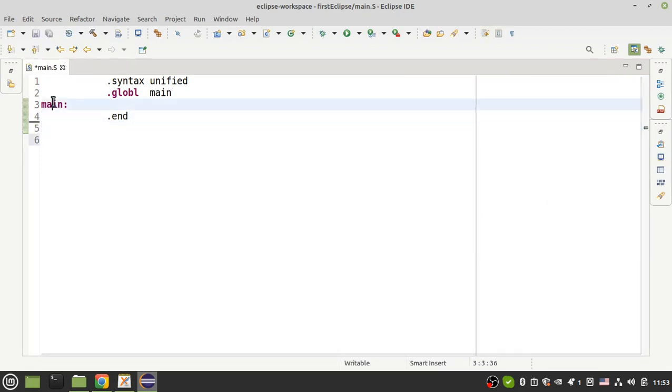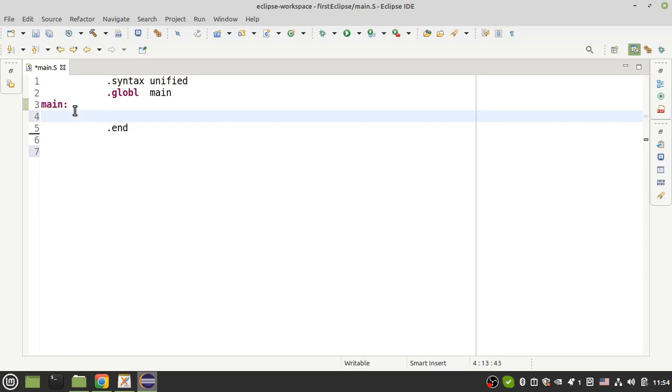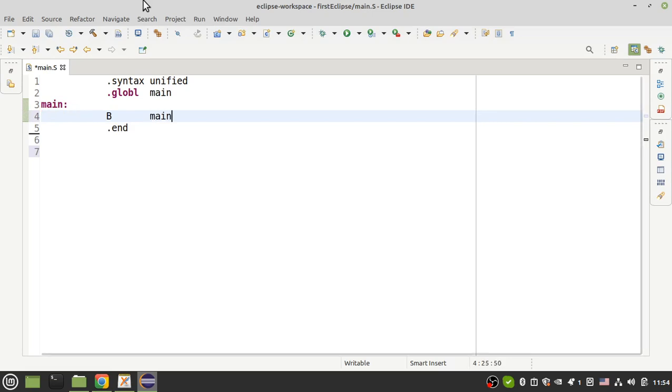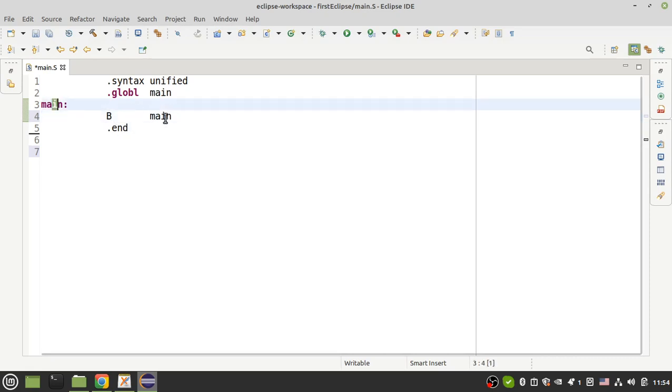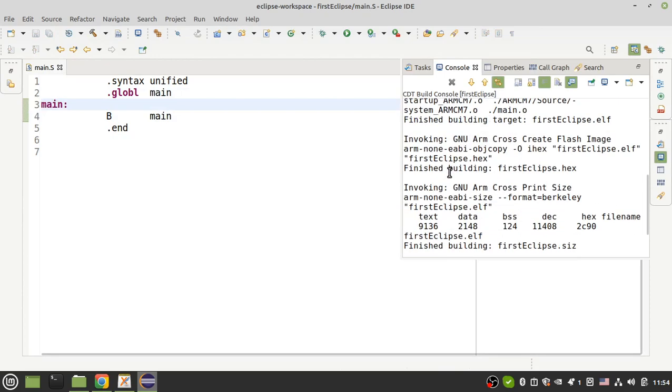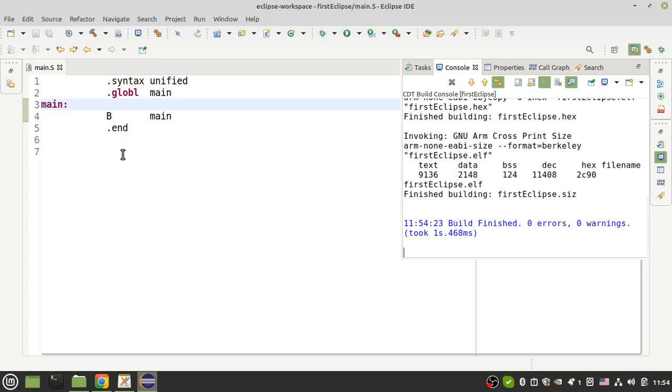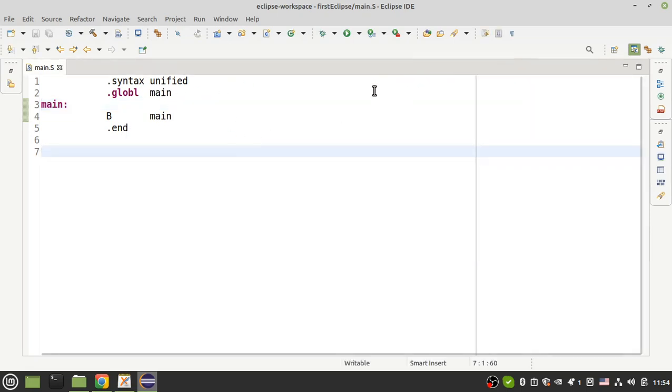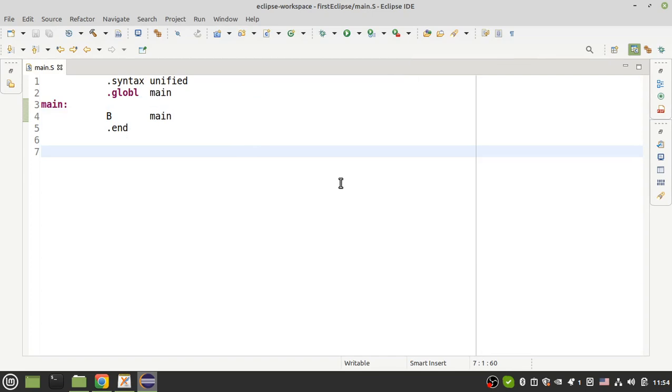Here is my main function, a contentless function, but I want to create a loop here with the branch instruction. I will talk about branch in future parts, but with branch you can create a jump to main. Branch to main. It's a loop in my code, and my project has been built.